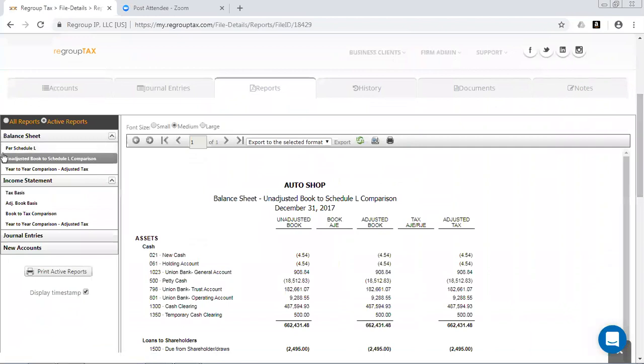So you'll see here on the left, there's various formats that you can view. We have per Schedule L, so that would be a tax basis balance sheet, unadjusted book to Schedule L comparison. This is the report that most clients use most often. And then we have our year-to-year comparison. Same with the P&L, and journal entries, and I'll get into this new accounts report in just a moment.